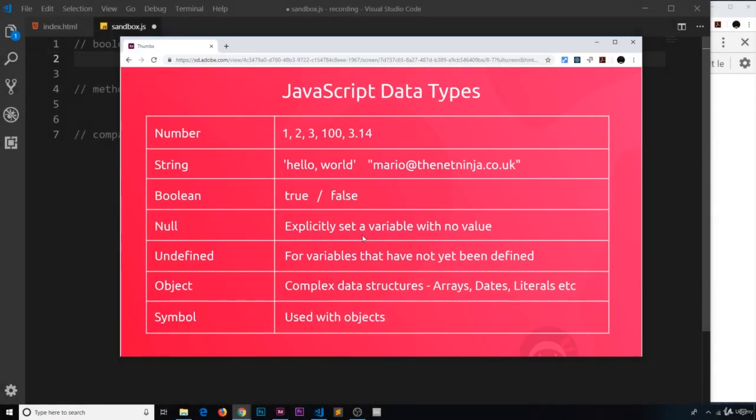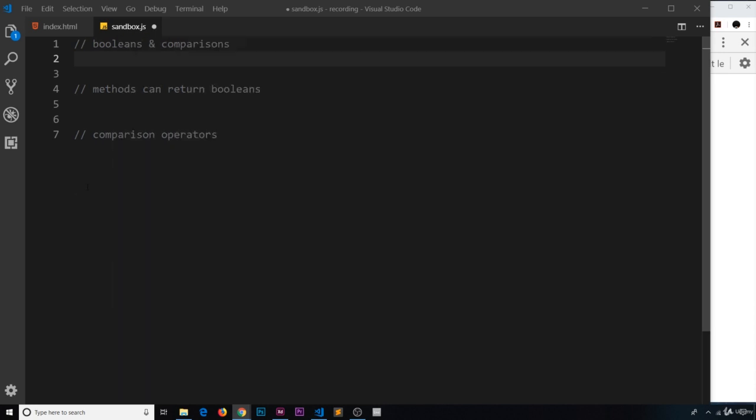Alright then gang, so we've taken a look at quite a lot of different data types in JavaScript so far. Numbers, strings, null, undefined, and also arrays, which is a type of object. Now I want to talk about Booleans. Now Booleans represent two special values in JavaScript, true and false. So let's have a look at those.